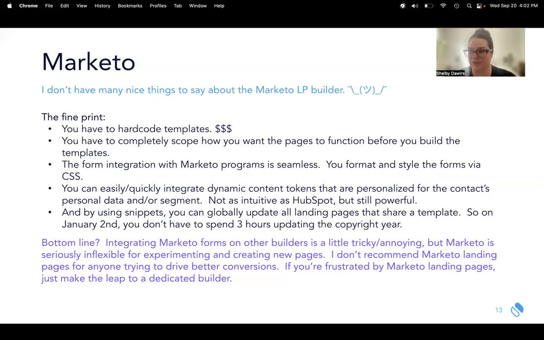Like all things Marketo, it's a little harder to click around and navigate than it is in a tool like HubSpot, but it is equally powerful. And probably the nicest thing about Marketo is the use of snippets, where you can globally update snippets across templates. So for example, if in your footer it says copyright 2023, on January 2nd of 2024, it takes like a minute to update your snippet and all of your pages.